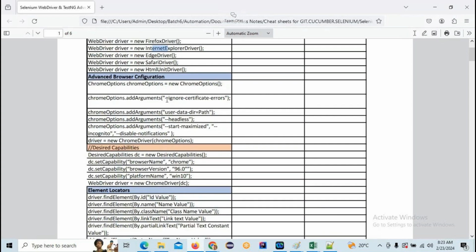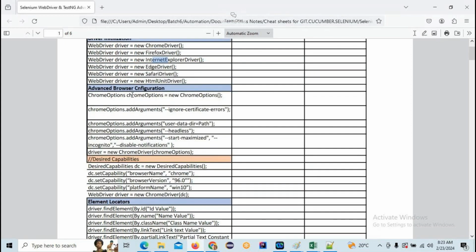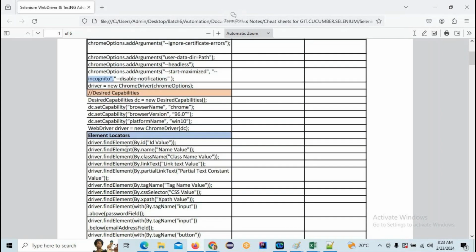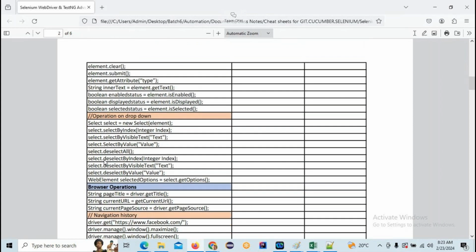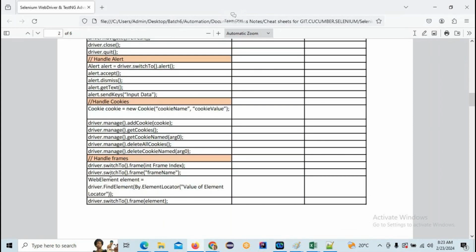Next, how to configure advanced browser configurations. Sometimes you are not able to access with the help of new ChromeDriver, so at that time you have to use advanced browser configuration. We use ChromeOptions for Chrome. If you want to access it in incognito, then it should be set to incognito. Like that, we have some functions, and desired capabilities, element locators, element operations, browser operations. We have many things.